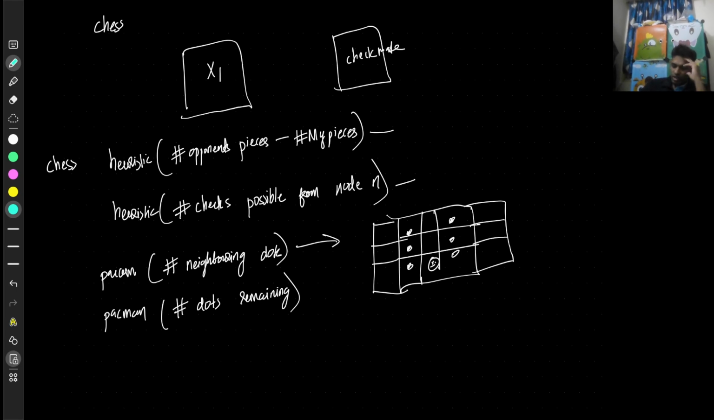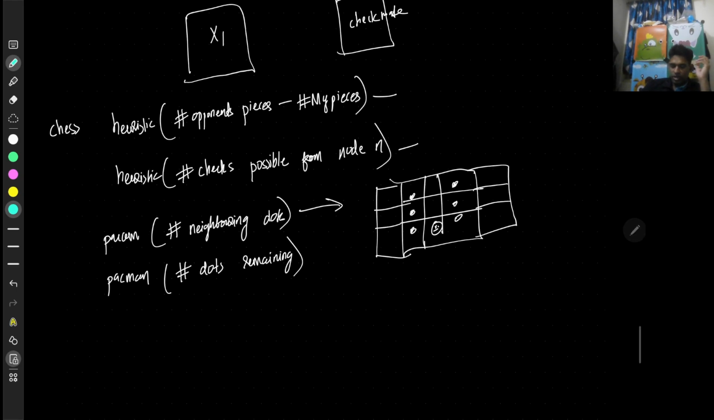You might be right, but let me try this. So this is a heuristic, right? If it will try to minimize this, your next node is trying to minimize this heuristic. You're choosing your next node to minimize this thing. So it'll be going away from dots, right? I don't want dots. I want to minimize number of dots.